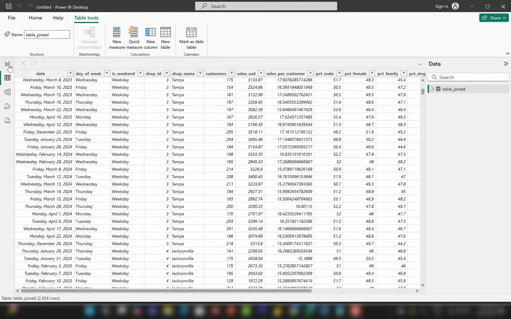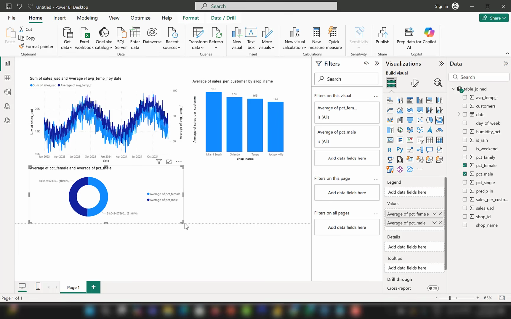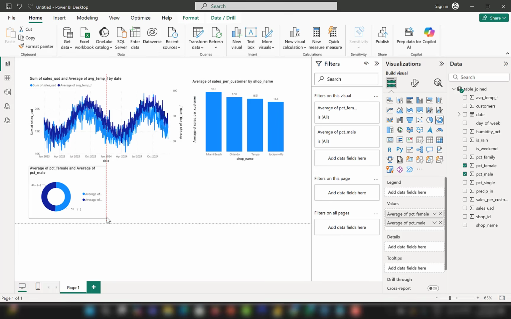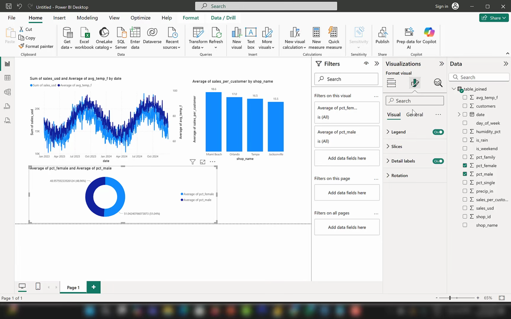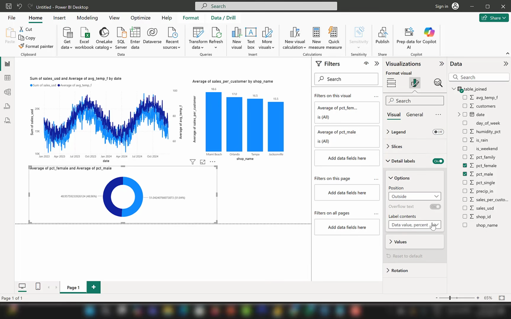So I'm going to go back over, click into the visual here. Now, I'm going to keep that really small. And actually, what I'm going to do here is get rid of some of these things. So let's go over, and we don't need the legend, but we also want our labels to have all of the information. So the category, so let's say category and percent of total. Okay, so there we go.